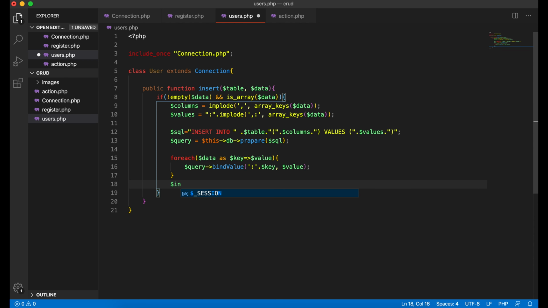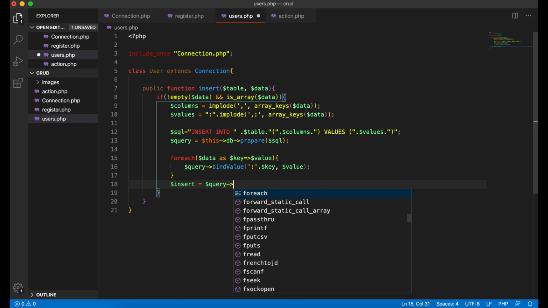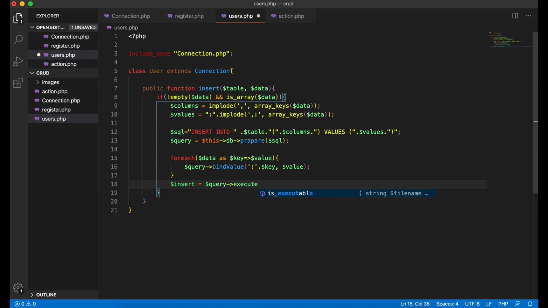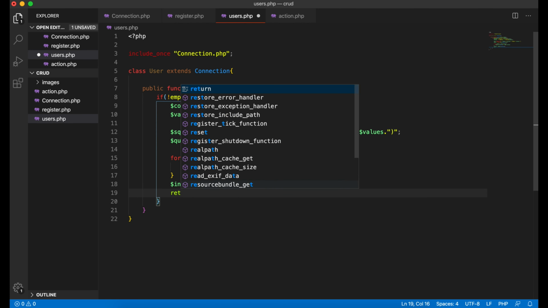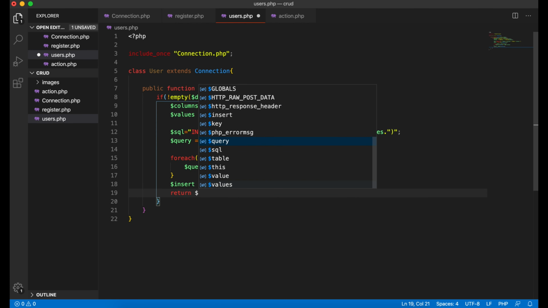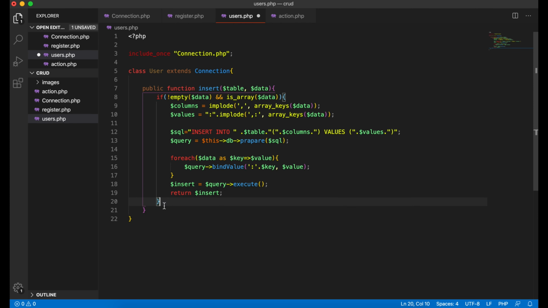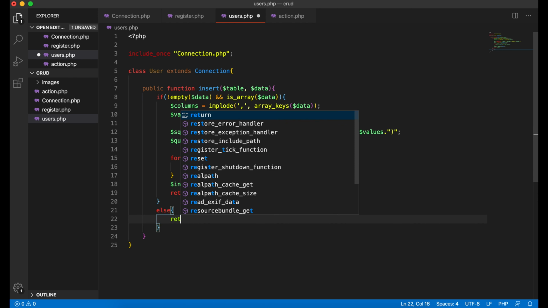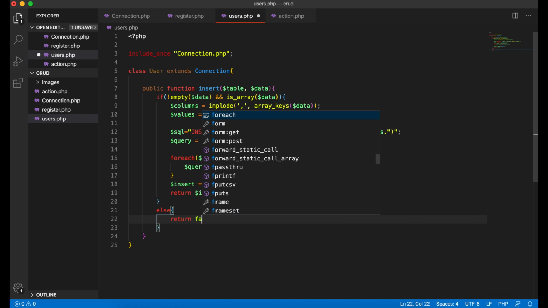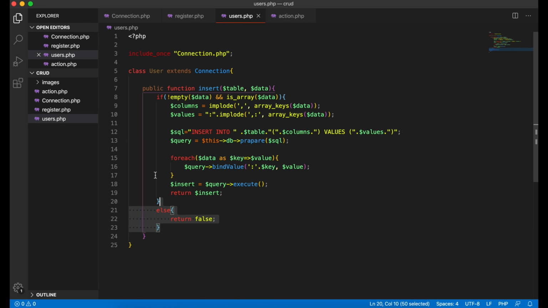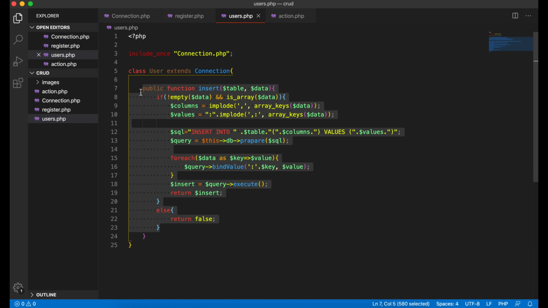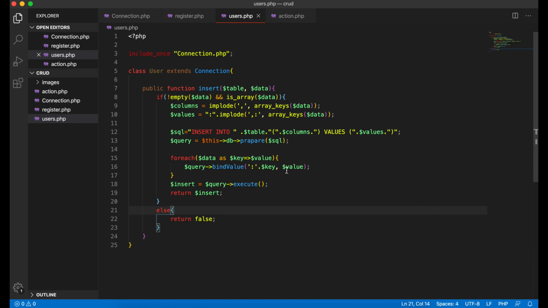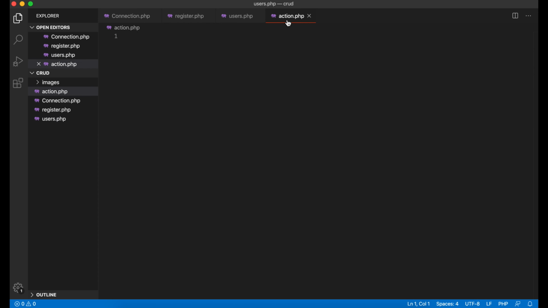Variable, this variable name just will be insert equal to query dot execute, and then we will return here this insert variable, else return false. So our insert statement is done from here. So now the thing to work on is action.php.